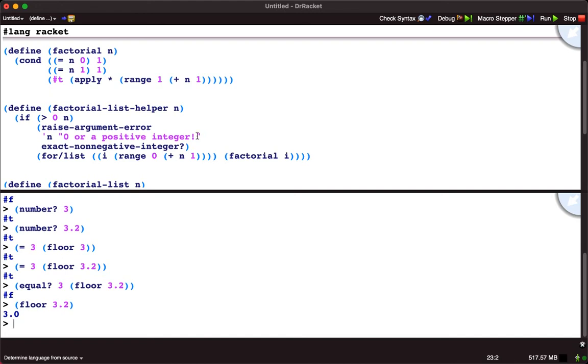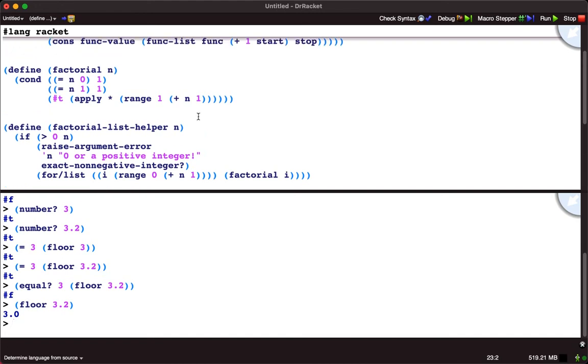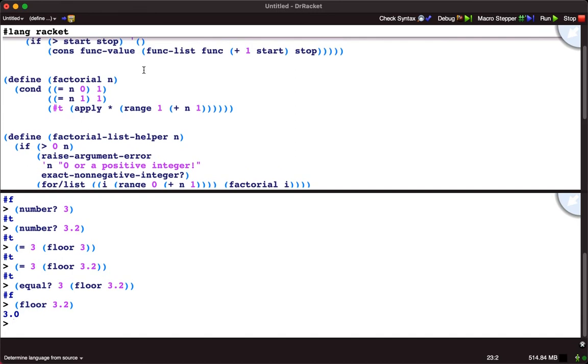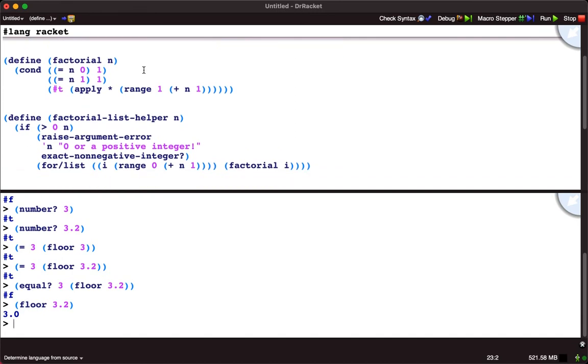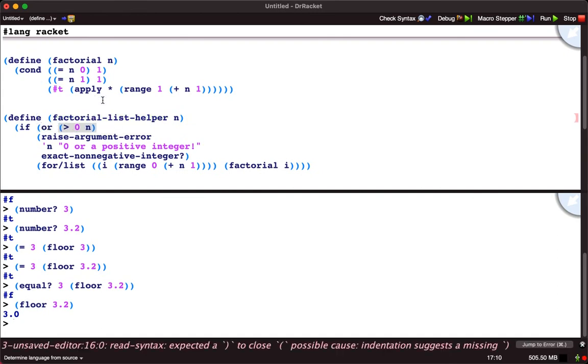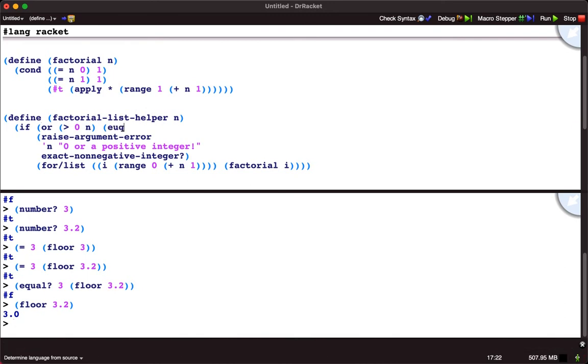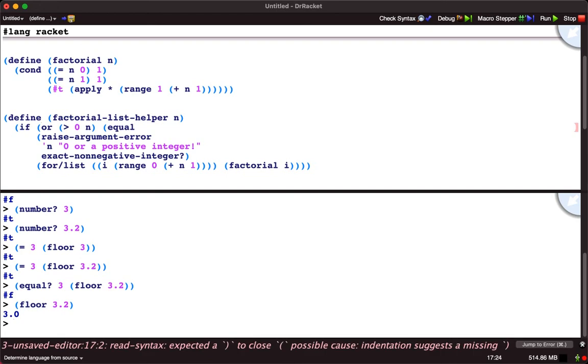So you could do something. If you're going to handle the case of decimal values, let me see here. So you could do or equal n, floor n, not.